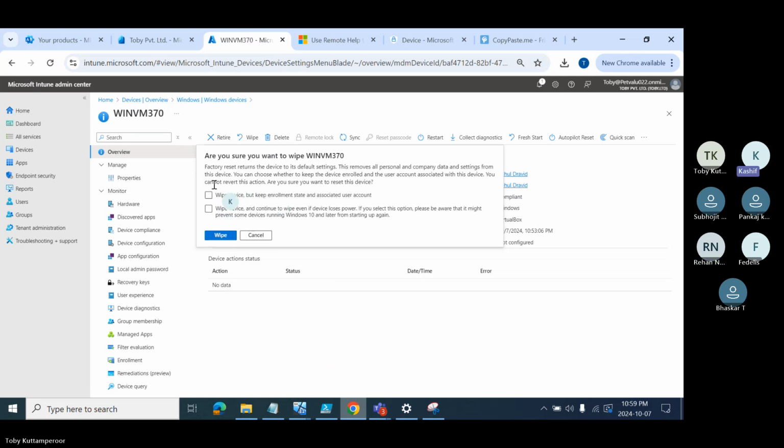Even if you don't want to choose these options, you can simply wipe. What will happen in this one? The Wi-Fi password remains as it is. It will not delete the Wi-Fi password. The device will still have the internet connection. But when you choose the other one, it will be completely wiped.